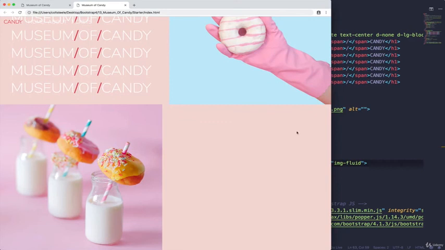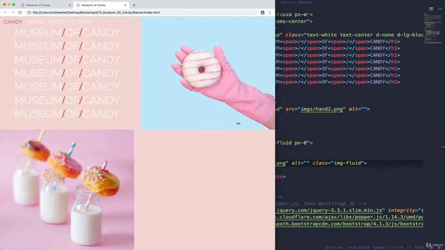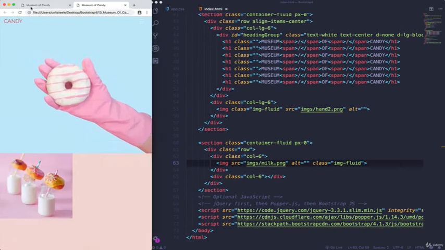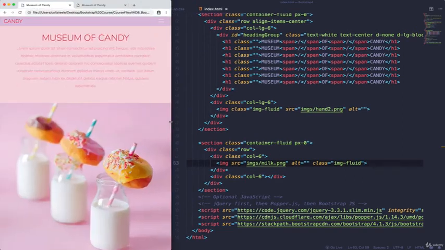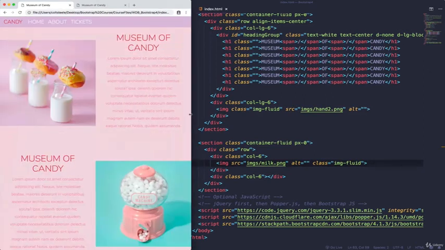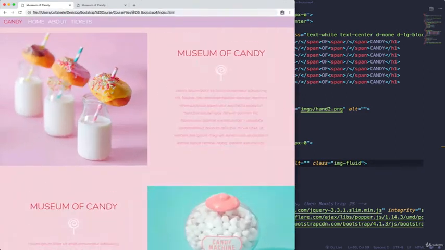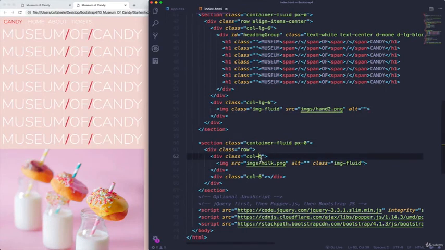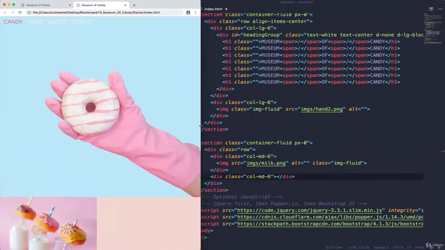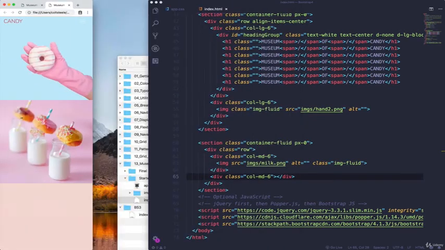It looks good. Now, right now I have it to be 50-50 always, and we're going to need to change that. So if we look at the breakpoint where it's happening, they're stacking on small and extra small, and when we hit medium, they expand. So let's change this to be col-md-6, both of those, and refresh. Now once we hit small, there we go, it stacks.